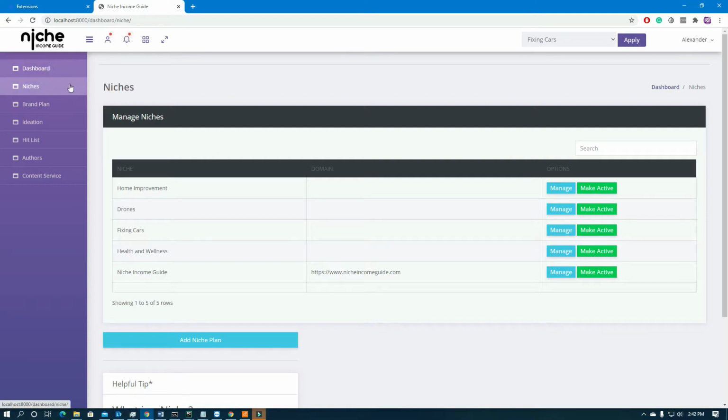All right, so Niches is the current item that we see on the screen. Dashboard, I am working on that right now. That will be just like a summary of what's going on within your development. But Niches is where we're at right now, and you can see that I have a couple of examples here: home improvement, drones, fixing cars, health and wellness, niche income guide, etc.